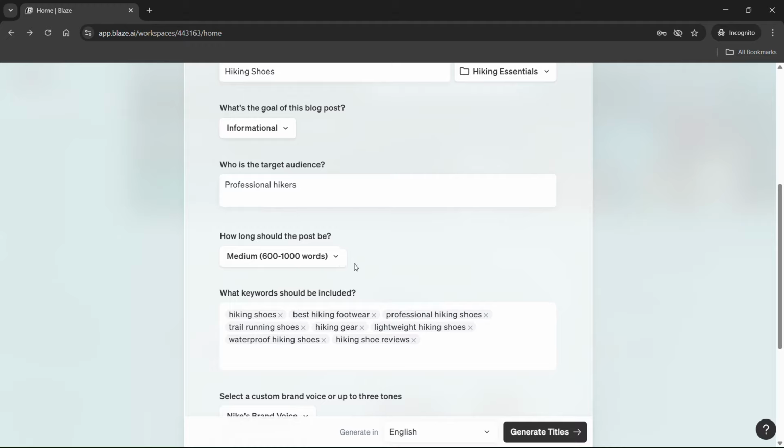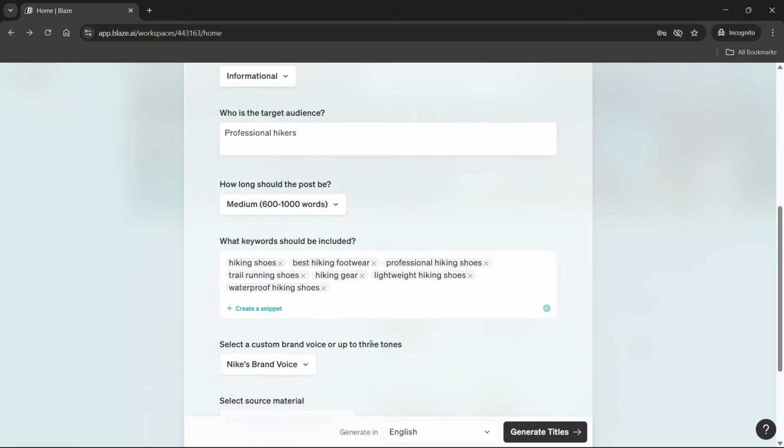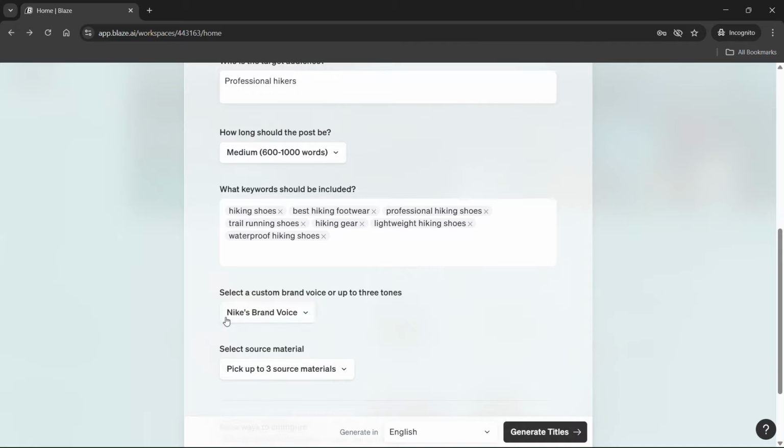For SEO optimization, we can select the keywords we want to include in this post. Blaze has already chosen a few for us, but we can remove any or add our own. If you've done keyword research using tools like Google Keyword Planner, SEMrush, or any other SEO tool, you can insert those keywords here. Later, I'll also show you how to check whether our post is fully optimized for SEO best practices. Next, we select the brand voice. In this case, we'll use our Nike brand voice. This is where we can add source materials, if needed.